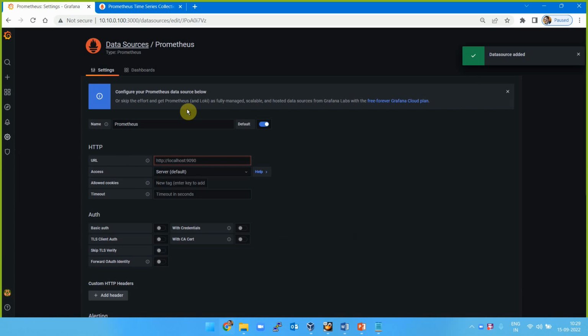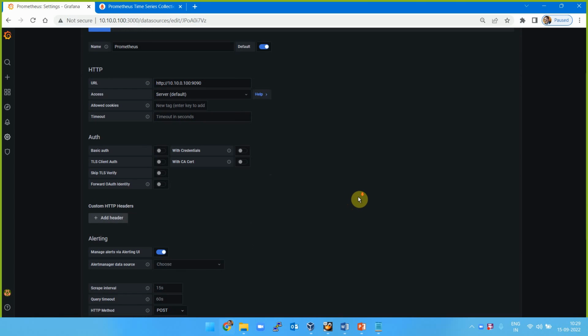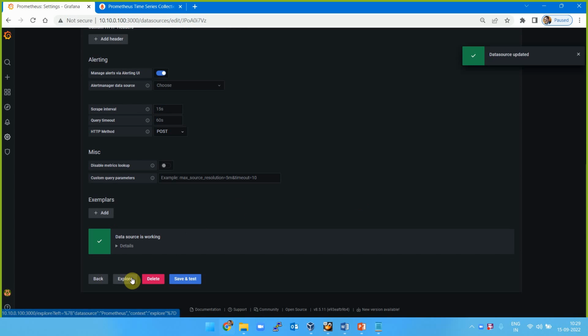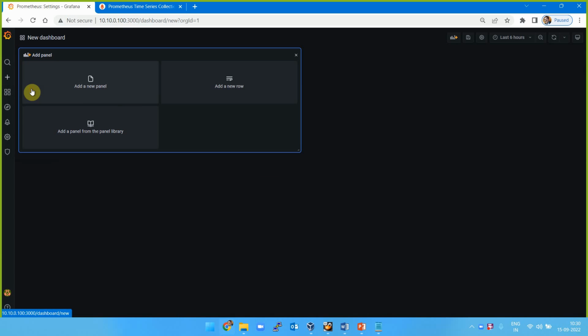Data source is Prometheus. We need to specify the IP address, that is http://10.10.0.100:9090. The same thing, I'm just verifying. Save and test. Data source is working. Go back to the dashboards.